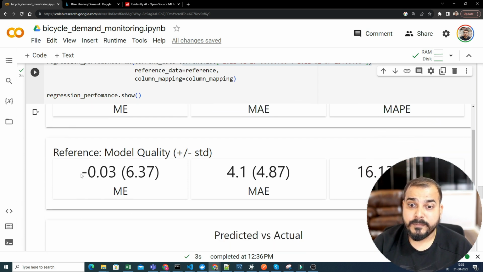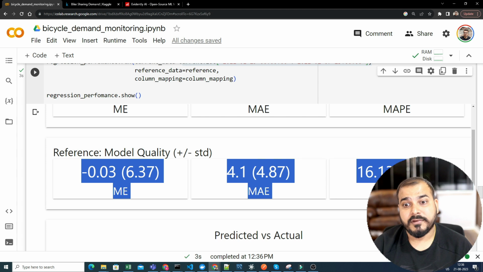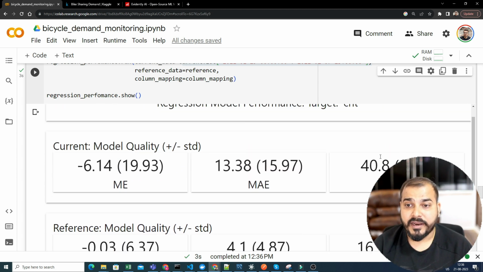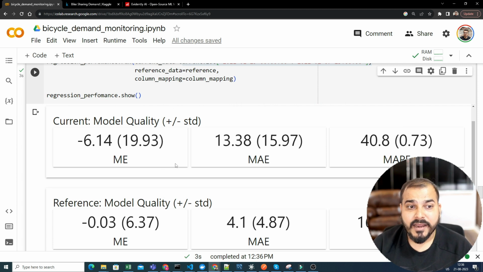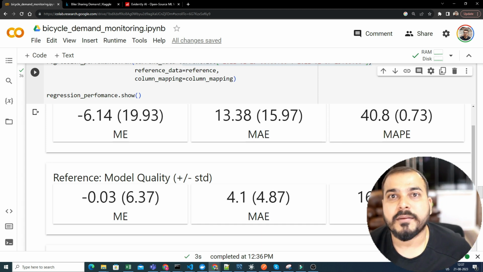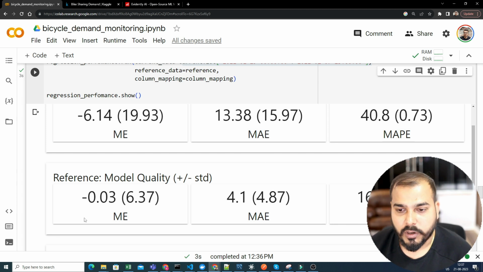And if I probably see my reference model, right? There you are able to see minus 0.03, 4.1, 16.13, right? Now, if you probably compare both these values, yes, there is a slight difference. Before it was minus 0.03, now it is minus 6.14, 13.38, 4.1, 40.8, 16.13, right? Now, obviously you can see that there is definitely some more difference with respect to the model quality, right?